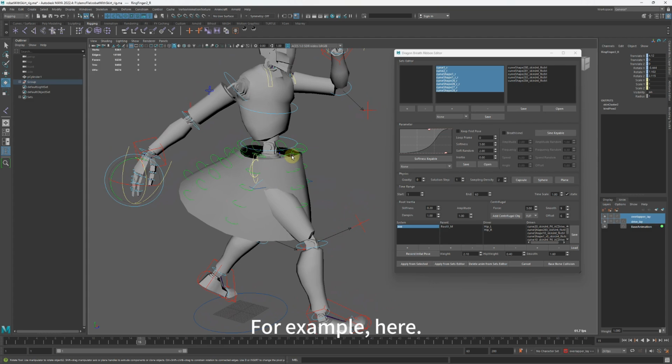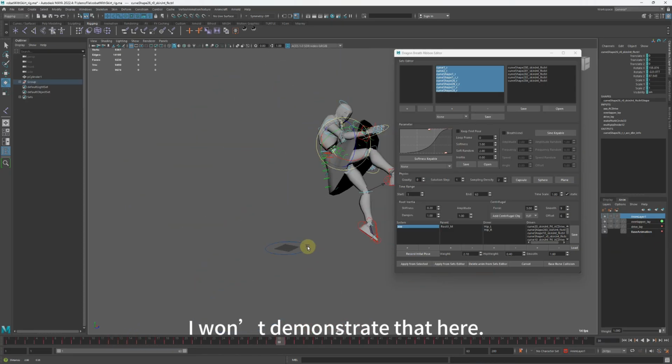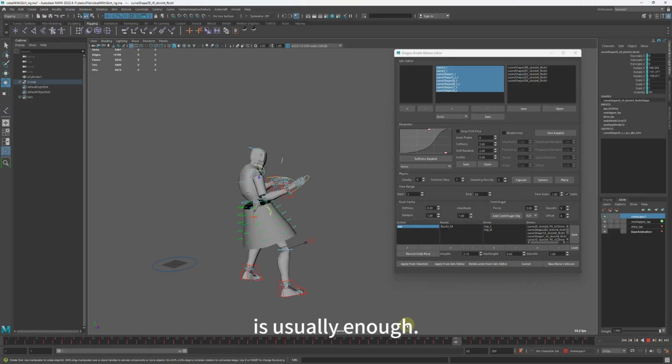For example, here, create an animation layer. I won't demonstrate that here. A small adjustment is usually enough.